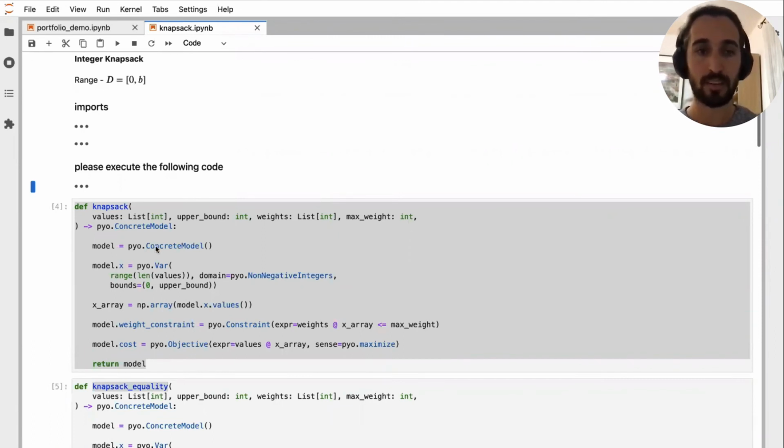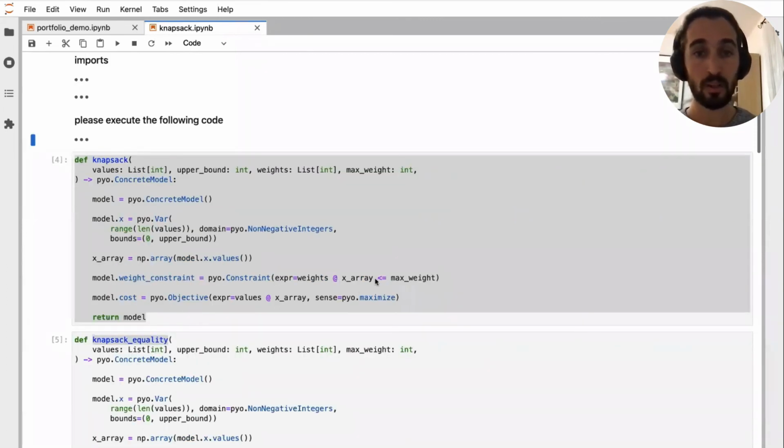So the first line is just a declaration of the problem object. And then we have, for example, the variable. It's a vector of variables. Its length is equal to the number of types that you have. We choose non-negative integers as the domain. And the bound is between 0 and some upper bound. Okay, the constraint is this less-or-equal, that our total weight is less than or equal to the max weight. And the objective is just the inner product between the values and the variable. And further, we want to stress that we have a maximization problem, not a minimization problem. We do it here.